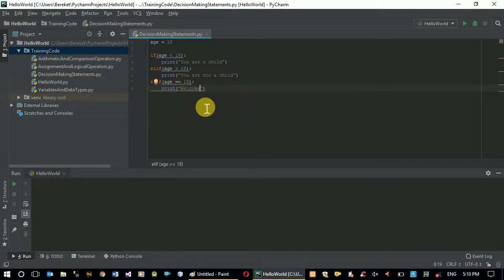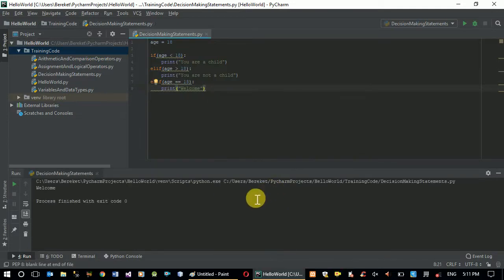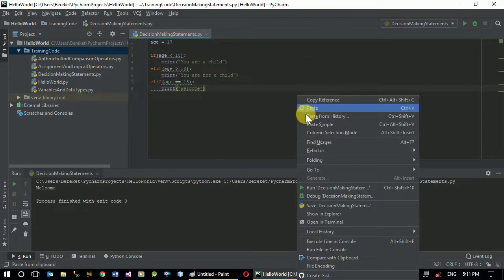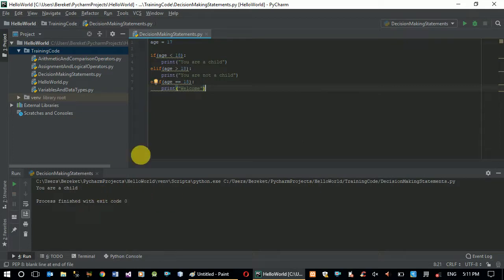we'll say just welcome. Okay, let's run our code and let's see which statement will pop up. See, it's welcome. Now if we change the value, our result is going to be different. You are a child. So we are running the code conditionally. We are making decisions. If this is true, do this. Okay, if this is true, do this. So these are decisions. If you have age 20, then it will print you are not a child.